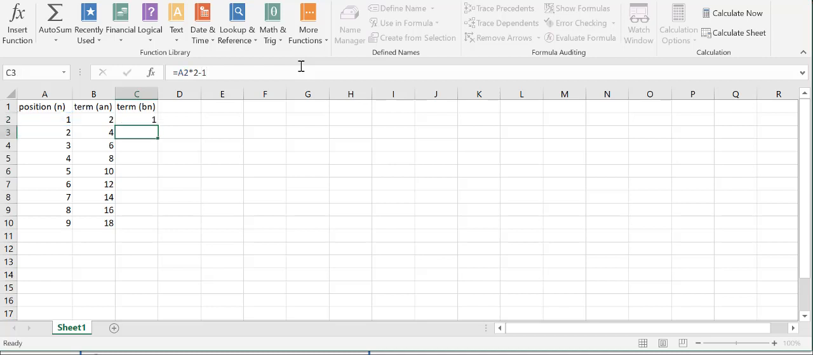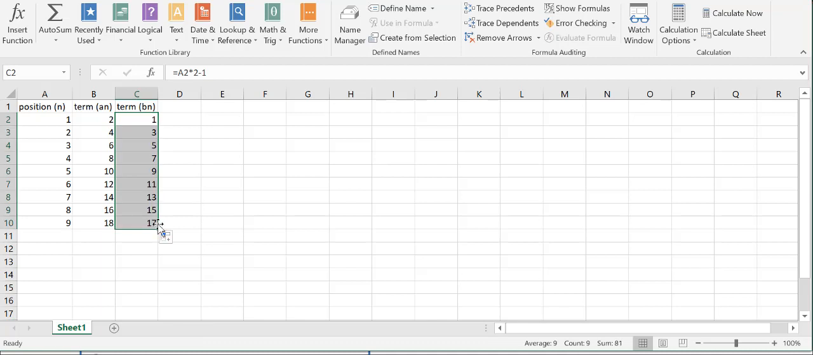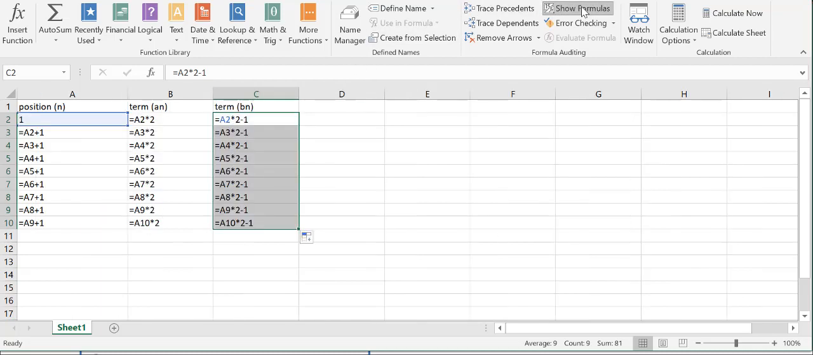And actually, mistakes are learning opportunities. I'm glad you did that, so we can see the difference. Okay? And then we can grab this guy and go down. And sure enough, now we have formulas for odd numbers. Show formulas, there they are.